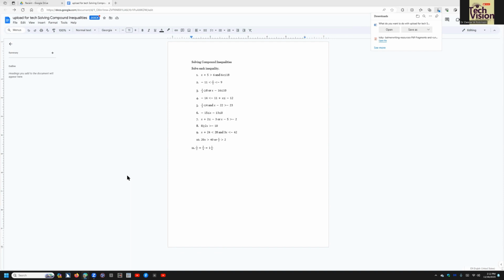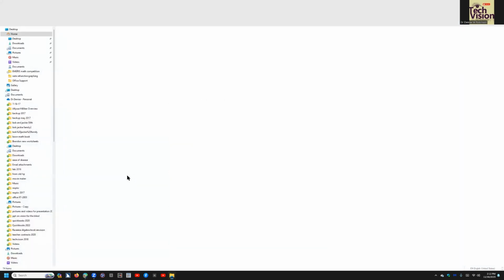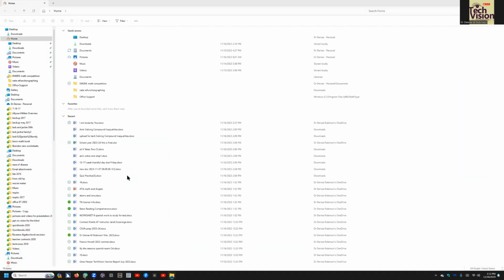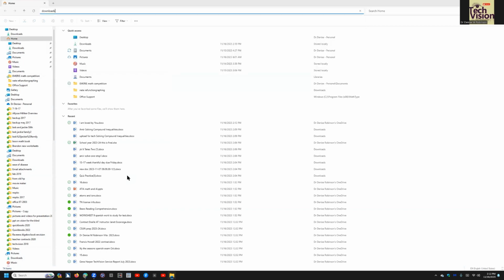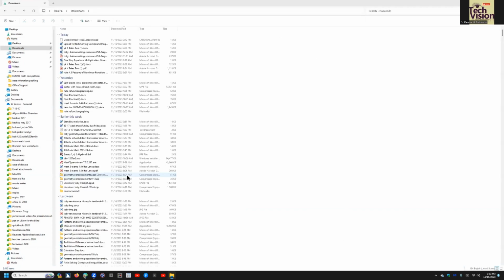Windows E. Home. Okay. I'm going to Alt-D. Address bar edit. Downloads. Enter. Items view multi-select list box. Today expanded. Download file. Still downloading. Upload for text solving compound inequalities. Docs. Enter. Opening Word. And it opens.